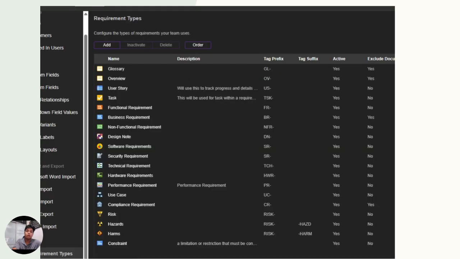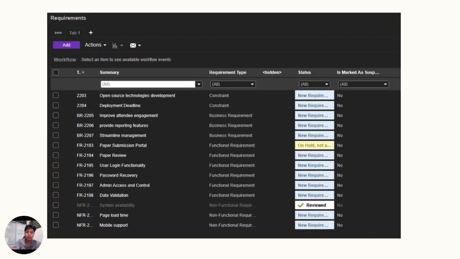You can choose what kind of requirement. For example, we have functional requirement, business requirement, non-functional requirement. We also have constraint over there in the last part. After we have done inputting the requirements, all types of requirements will be shown here in the dashboard.